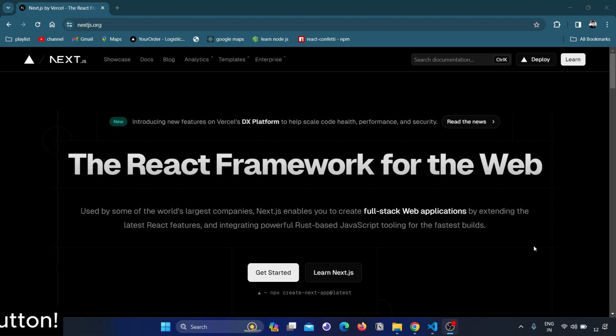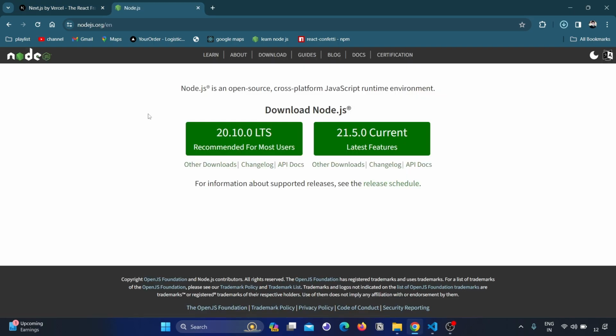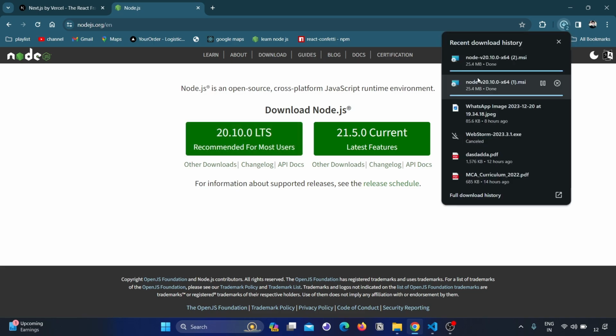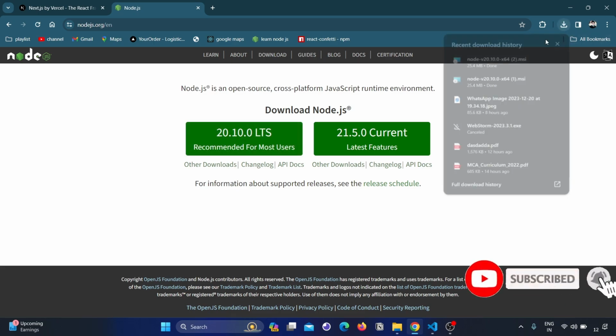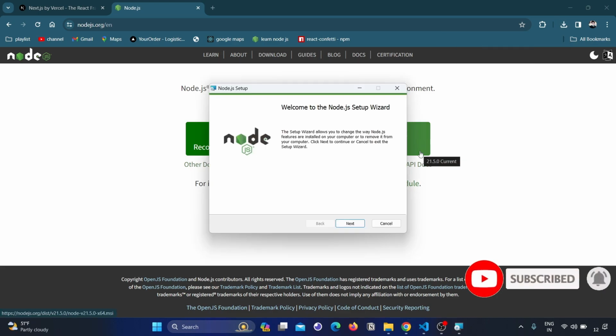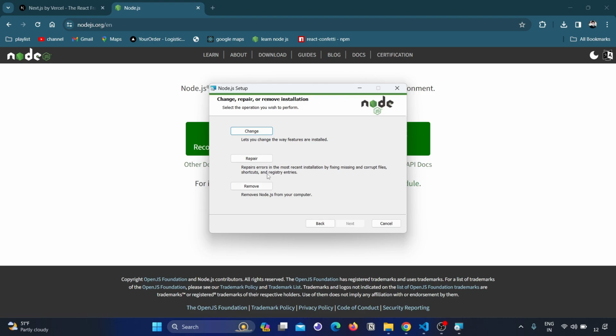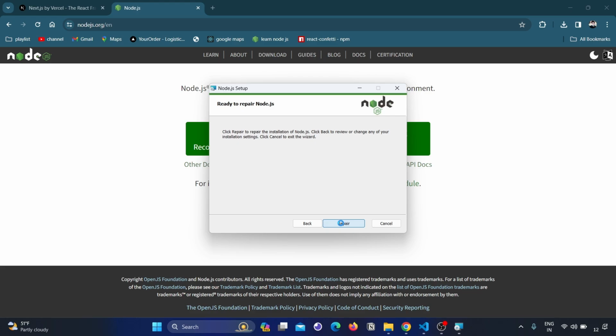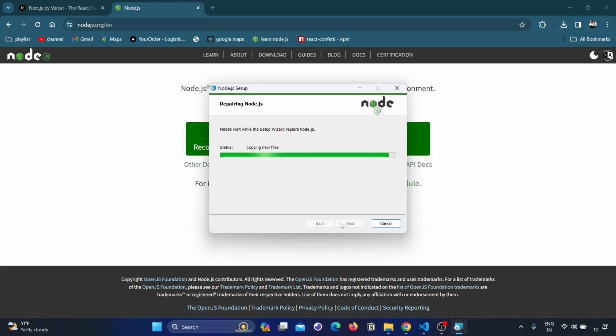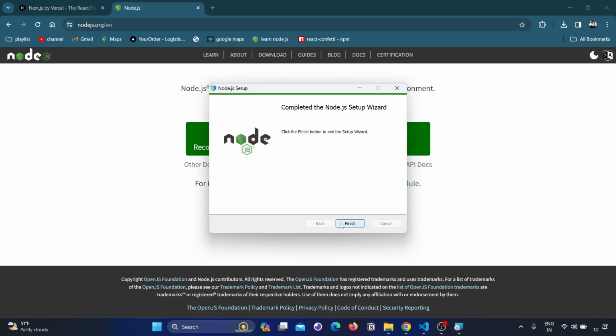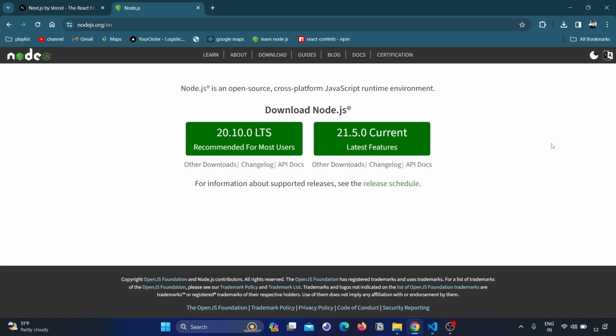Next, how to install Node.js and Next.js. First, we install Node.js to start a Next.js project. Simply go to nodejs.org. The current version is 20.10.0 LTS, which is long term support. So please install that. Click here and install it. After install, it shows a pop-up. Click on next. I'm using repair because I have already installed it. It takes a small time to install dependencies, so wait. Okay, installation complete.